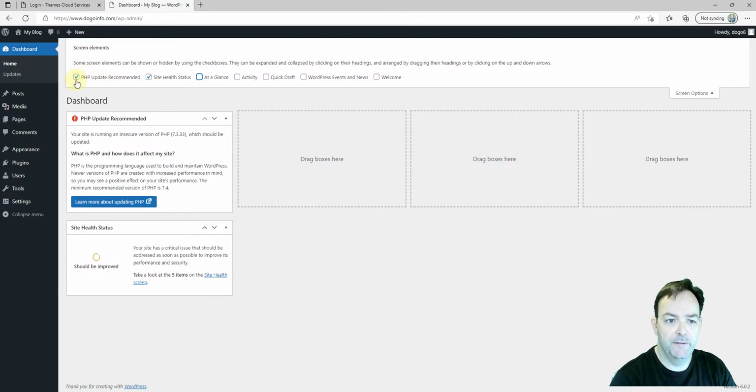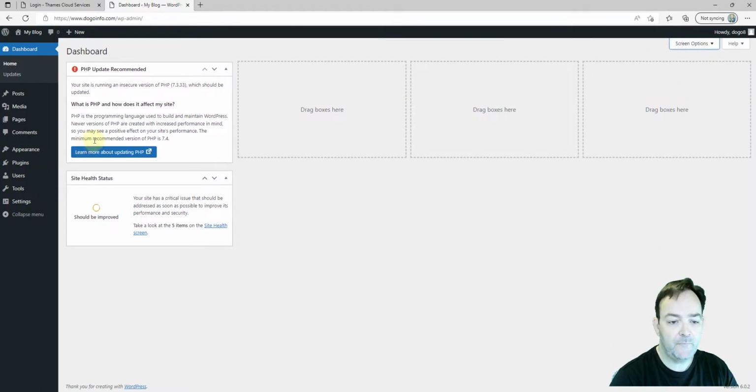So PHP is just the code that makes up WordPress, or some of the code that makes up WordPress, and there are sometimes new releases of the PHP code, which, as you can see here already on the dashboard, says that we are running 7.3 and we should upgrade to 7.4. I'll show in a bit how that's done. But let's keep the PHP update recommended switched on there. So if I close this, you can see I only have my PHP update and my health status over here.